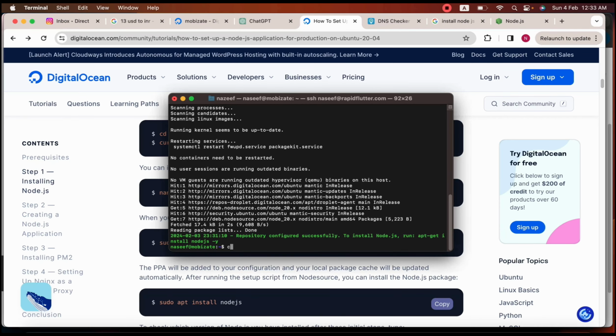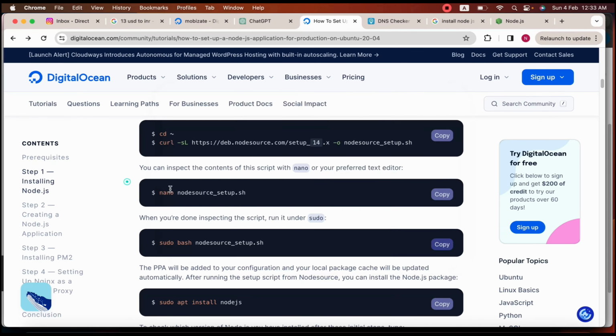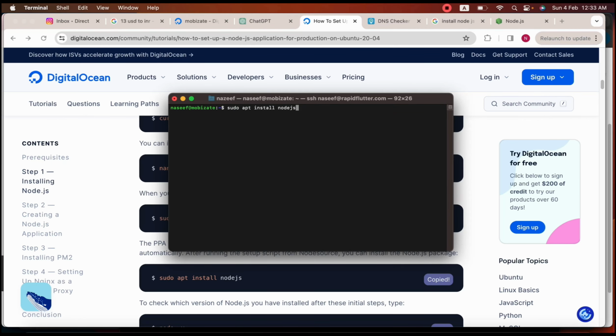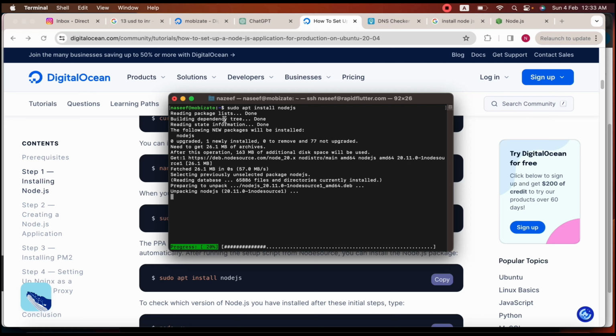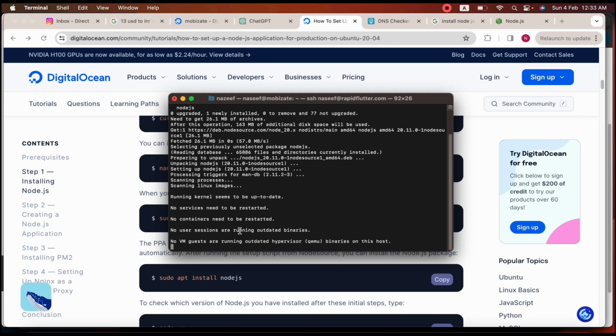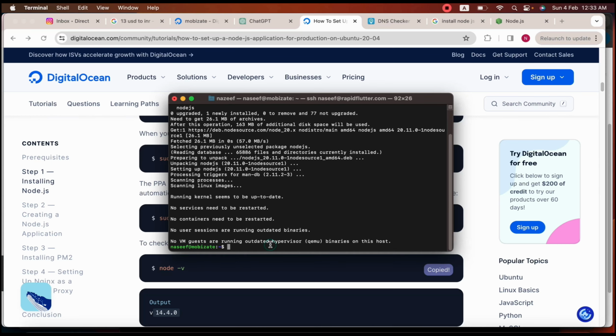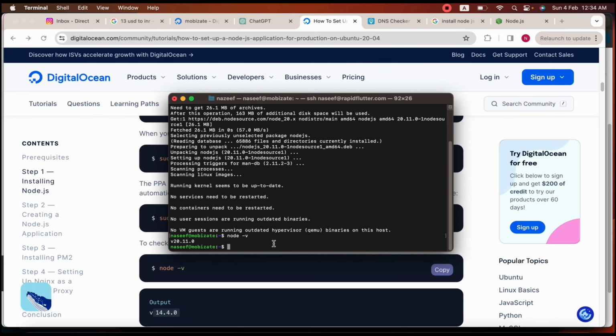Okay, now we can just clear the terminal. And the next step, now we are going to install Node.js. Just copy sudo apt install nodejs. It takes time to install Node.js, so just pause the video. Okay, now Node.js is successfully installed. To check, you can just copy node -v and paste. You can see node version 20.1.1 is successfully installed, the latest version.